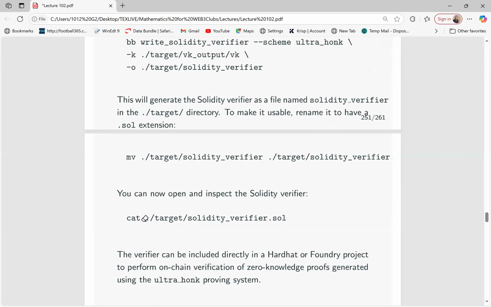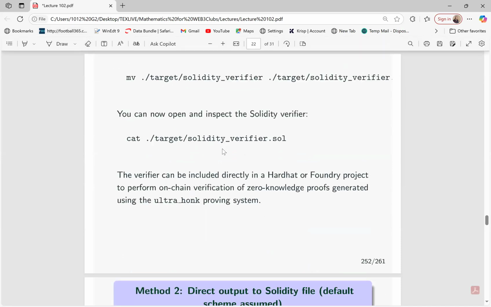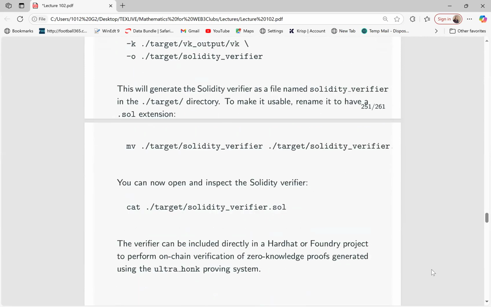Last time when we tried to do this, we discovered at the end that something had disappeared. I don't remember what it was, so today I'll not be doing it. Let me remind you again: using the ultra honk, there are two steps. The first step is to generate solidity verifier, and the next step is to generate solidity verifier dot sol. I normally do move, or you can just rename it. I've never tried renaming it, but I still think it will work.